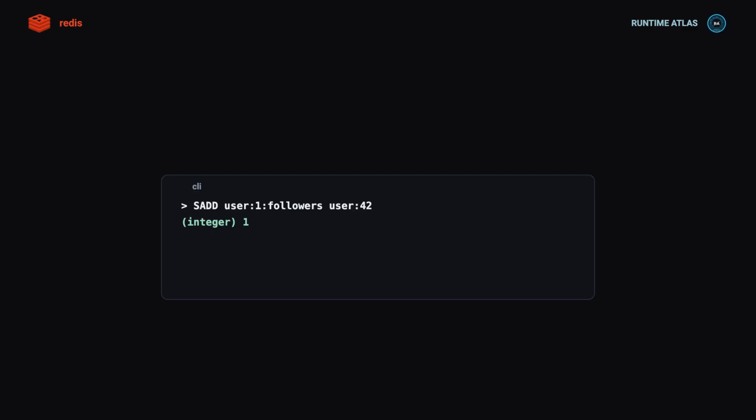Social edges map cleanly. Add user:1:followers user:42 records that user 42 follows user 1. SISMEMBER checks follow state. SINTER user:1:followers user:5:followers finds mutual followers. For commerce, SADD product:1001:tags electronics laptop stores tags, and SINTER across tag indexes can help simple tag intersection queries.